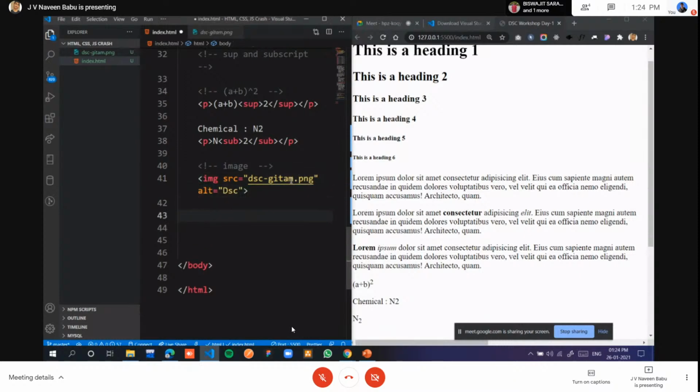So another one is an anchor tag. Anchor tag is most important if you want to put some links in your browser. So anchor tag is denoted with A. Inside an anchor tag you have href, the hyperlink reference. So for example, I would like to add Google in my browser: www.google.com. Go to Google.